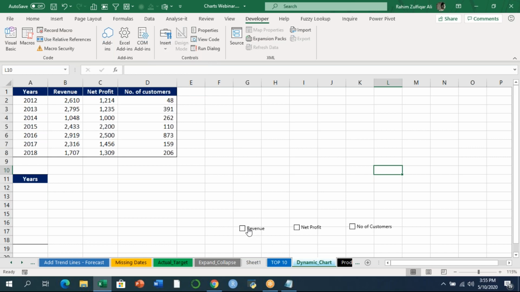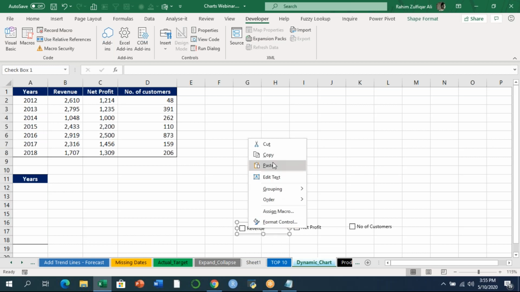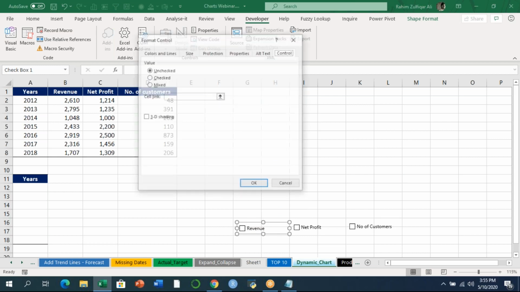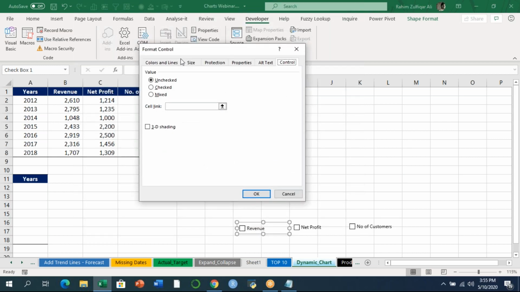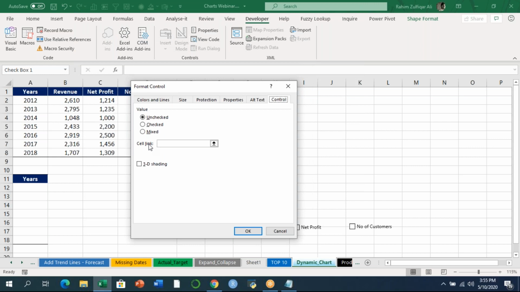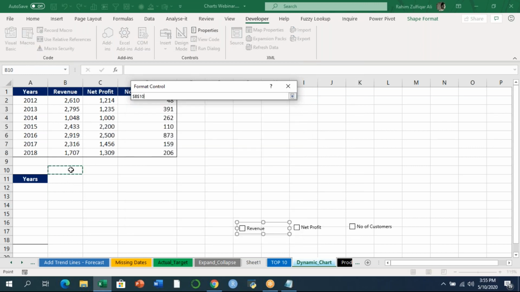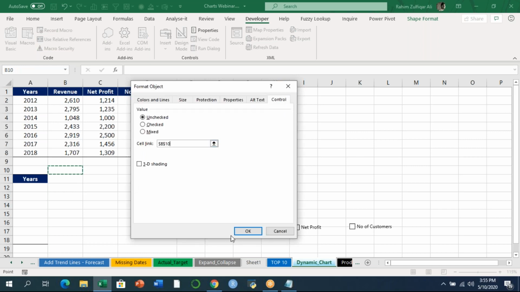To link an option button or a checkbox or anything with the spreadsheet, what you can do is right click. In this contextual menu, you have an option called Format Control. The Format Control dialog window will appear. And here you have an option called Cell Link. So we will pick a blank cell, for example, in my case B10. I will pick a blank cell and link this cell with the object.